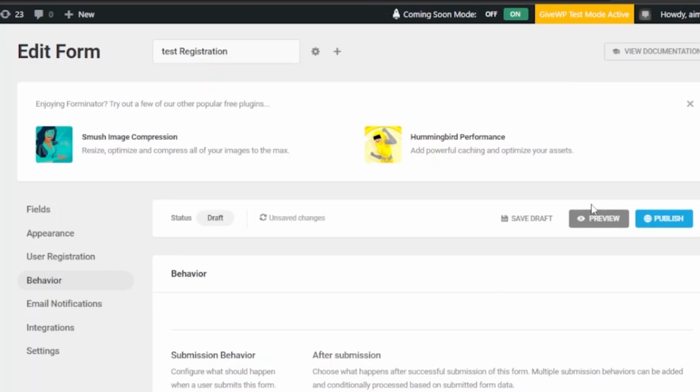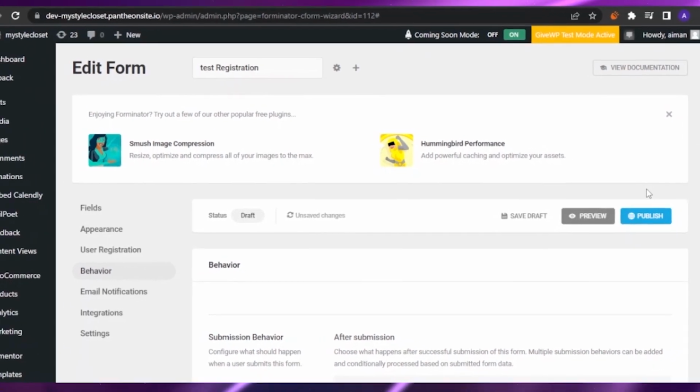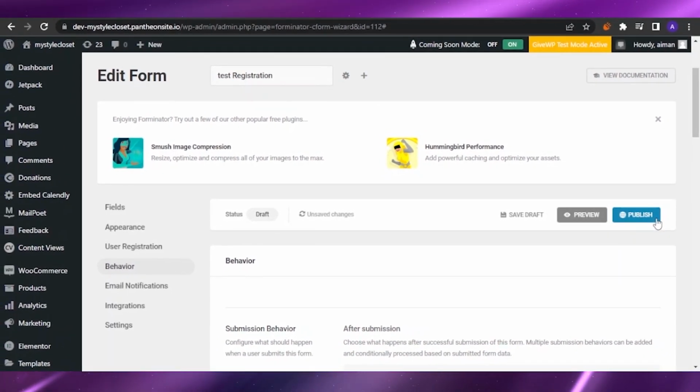And after you're done previewing it, when it's all good, you can just click on this publish and your form will be published.